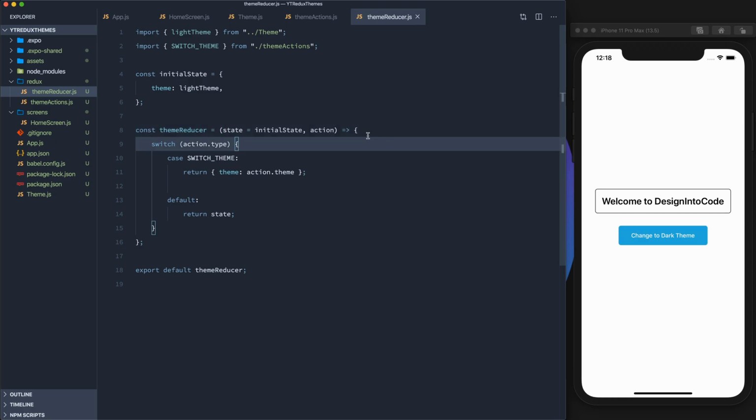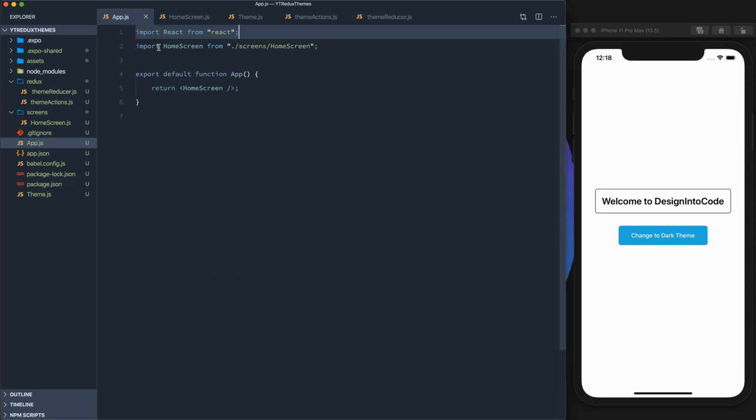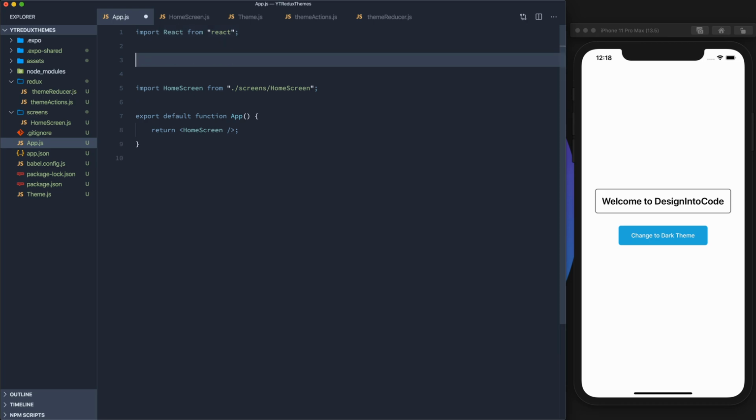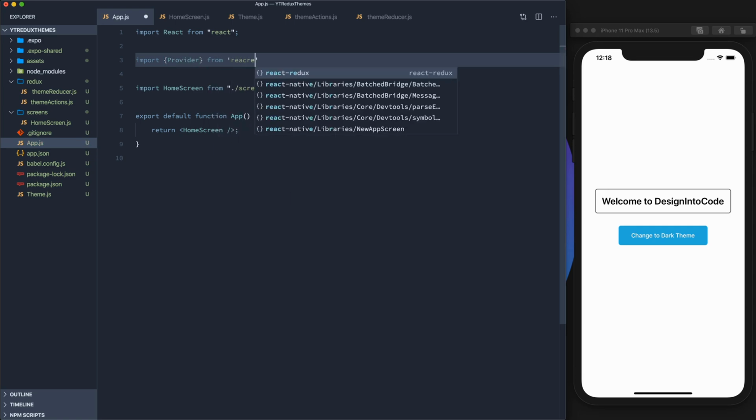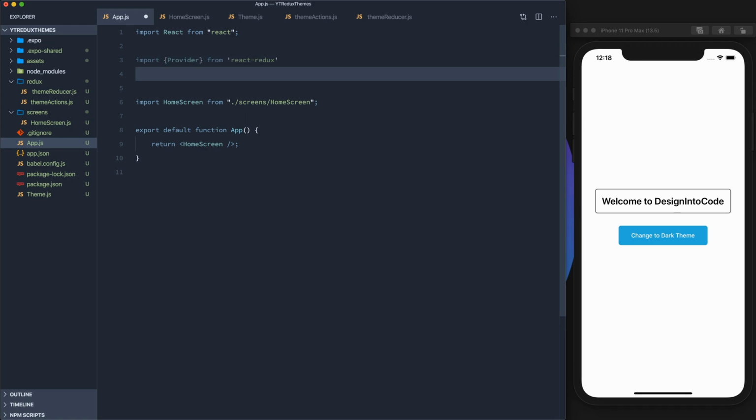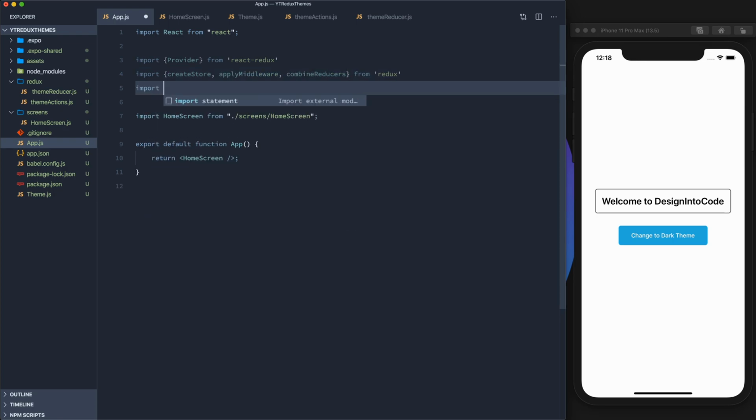Now we need to create our store. So let's head back over to app.js and let's start importing a few things. First, we need to import the provider, which comes from React Redux. Next, we need to import 3 things from Redux itself. We need the create store, apply middleware, and combine reducers. Then let's import Thunk. And Thunk allows you to apply middleware asynchronously.